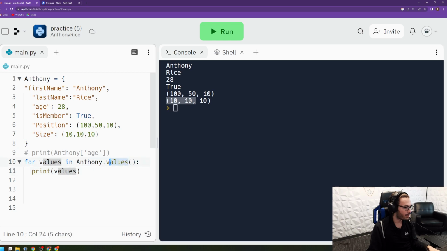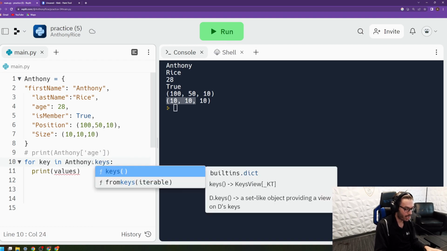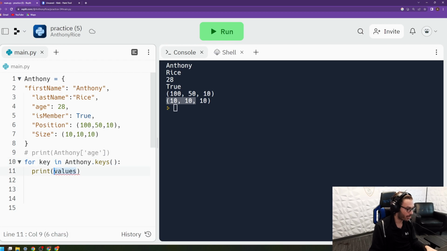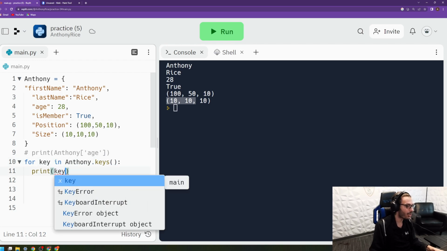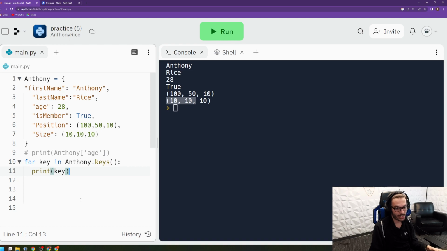Now, this automatically, if I just type in key here and type in Anthony, it will print all the keys. You can also use the keyword keys here, and you will get a list of all the keys, and then obviously this will print the key. So another way to do the first example would be this. I won't print this because I think you guys already understand how that works, but you can do this as well.